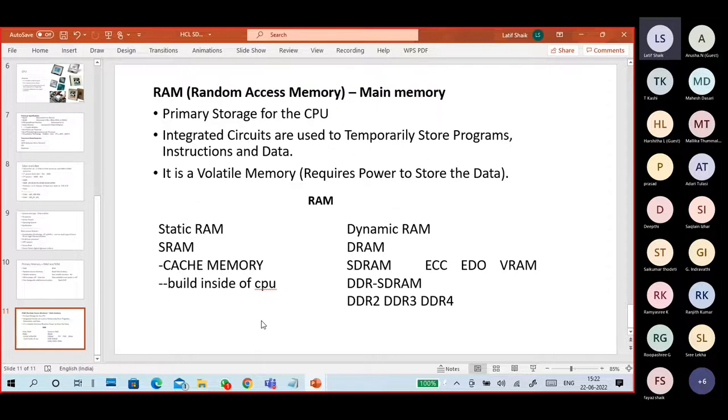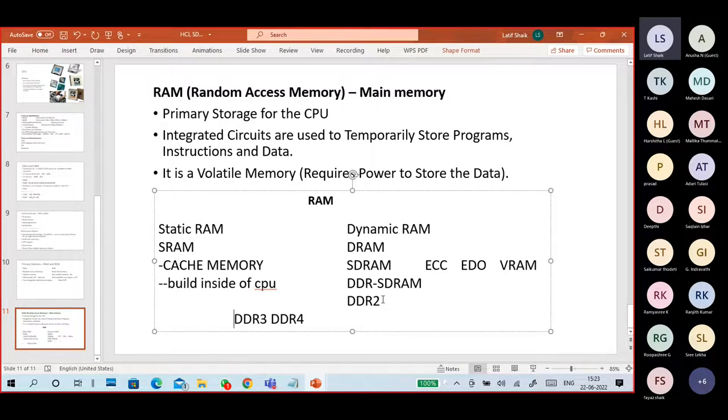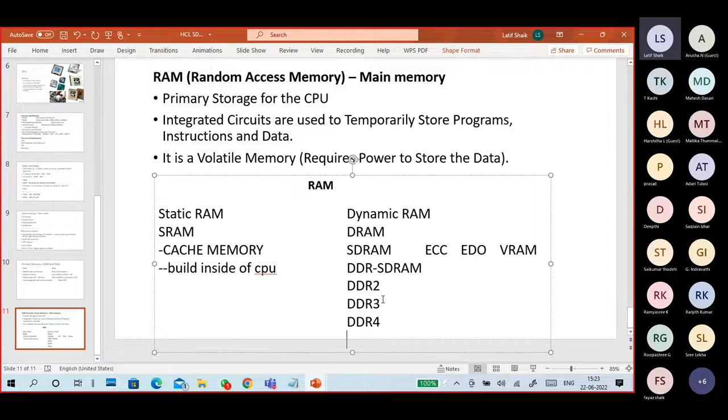Next, dynamic RAM, DRAM, was developed into SDRAM, synchronous dynamic RAM, which is faster than earlier ones. SDRAM was further developed into DDR SDRAM, double data rate SDRAM. DDR RAM is further developed into DDR2, then DDR3, DDR4. The latest one is DDR5. Up to the last class I told you there was no DDR5, and recently I found there is a DDR5. So till now, DDR5.